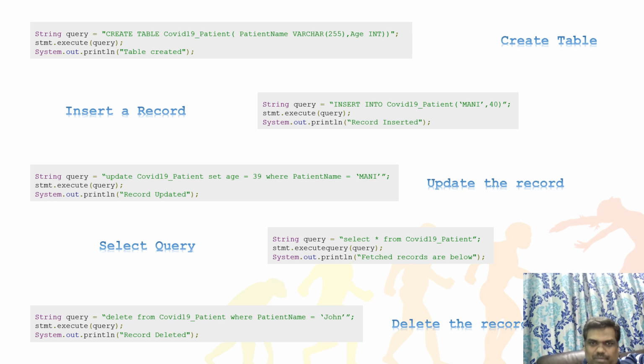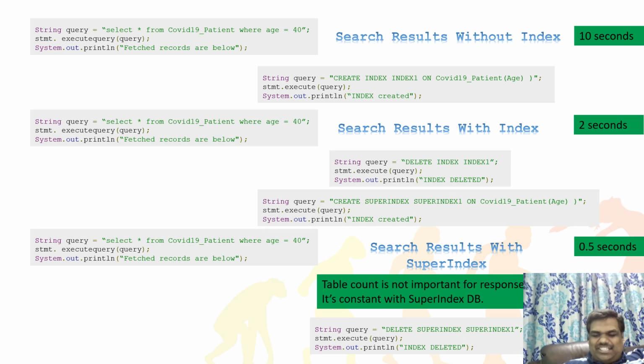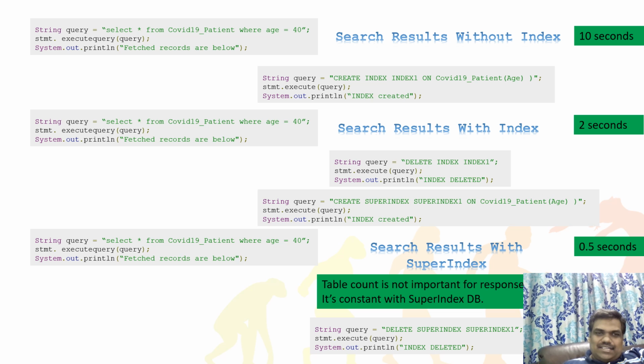So these are the basic operations of the database. Okay, coming to SuperIndex DB, as I said already, there is a concept called index that is still there with the SuperIndex DB database.